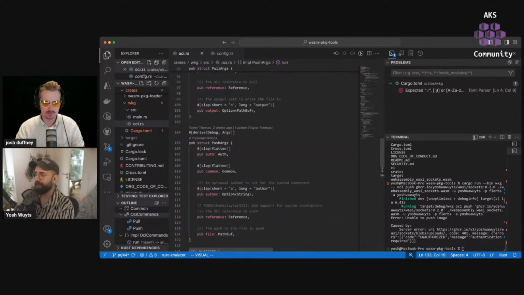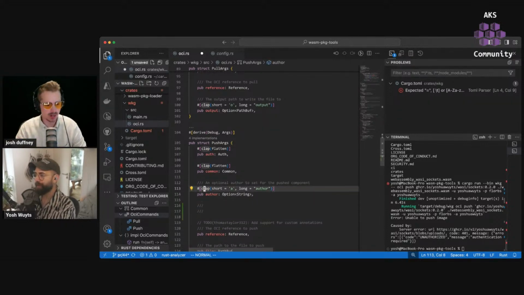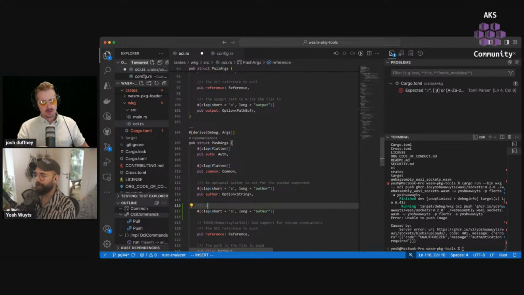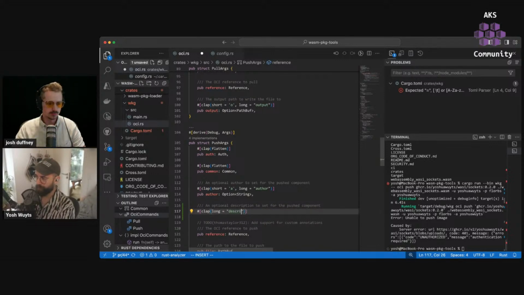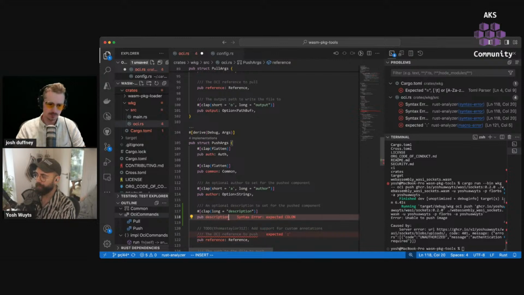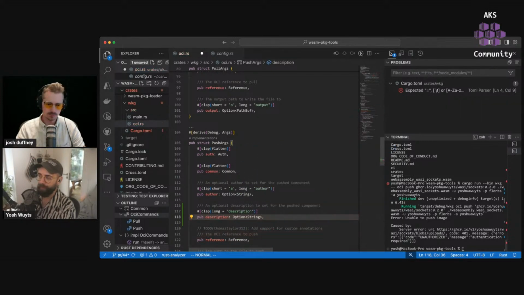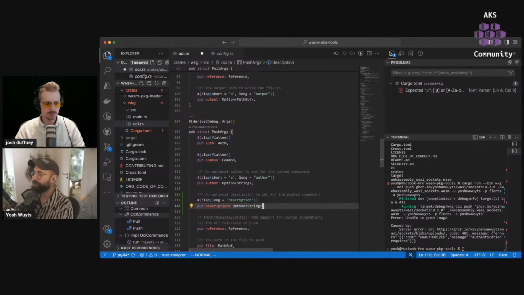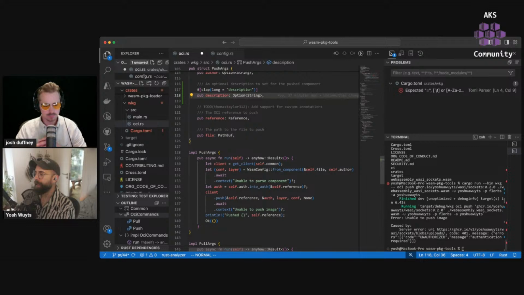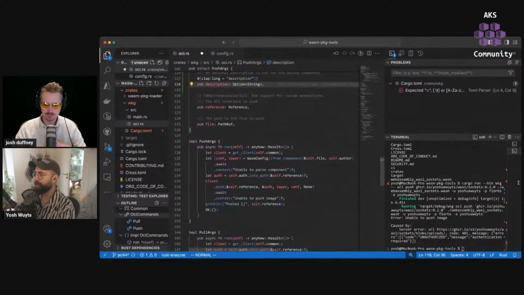Okay, we said description first, right? Yeah. But that could be a bug fix right there. You're passing in the author, so why not add an annotation for the author as well on that actual artifact? So an optional description to set for the pushed component. Let's just do a long description. This is an optional string that people can pass. And now where do we get this? This is push args. This is run. Oh yeah, so we get a reference to self.